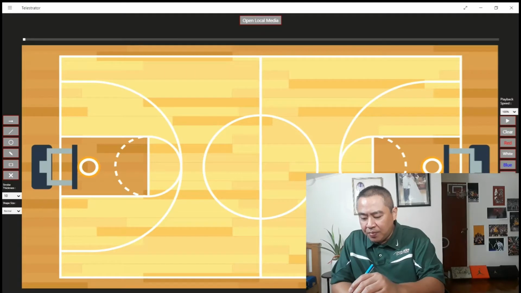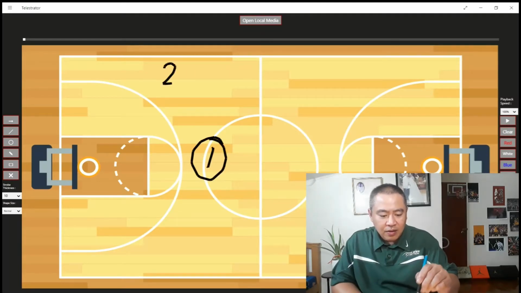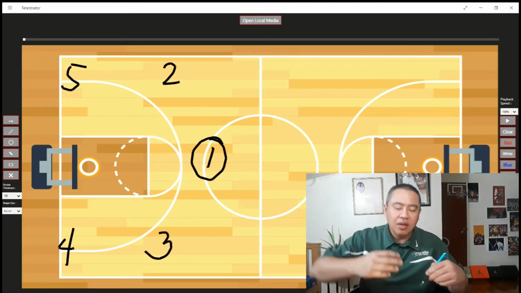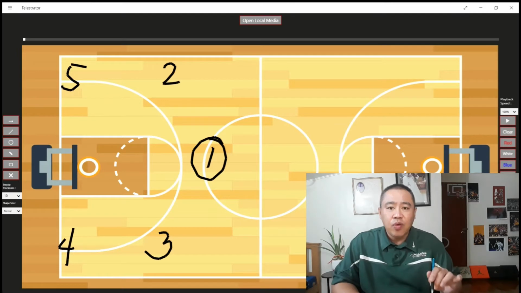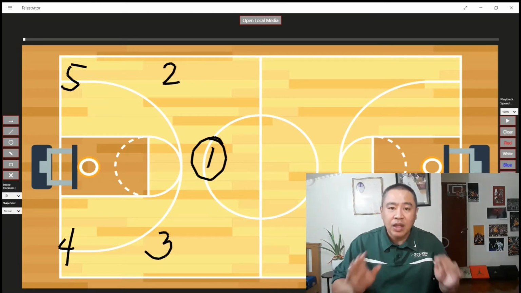And here is play 5. We'll start with your basic 5 out. 1 has the ball. It doesn't really matter where 5 and 4 are, 2 and 3. The basic assumption is our 5 and 4 are our players who are being guarded by the opposing big men. That's the important assumption here.